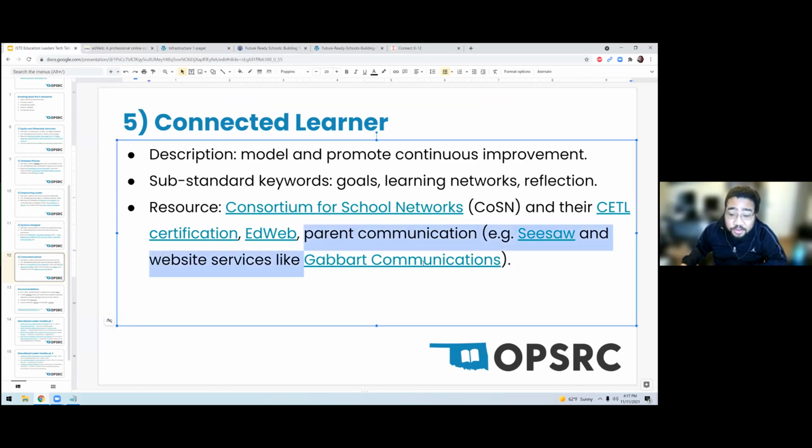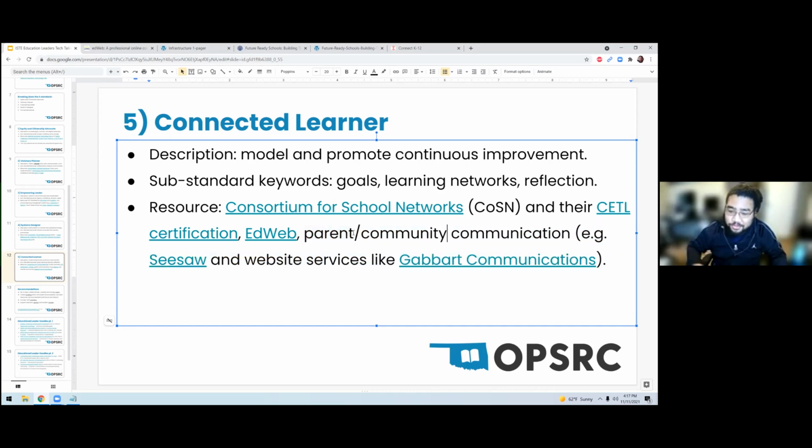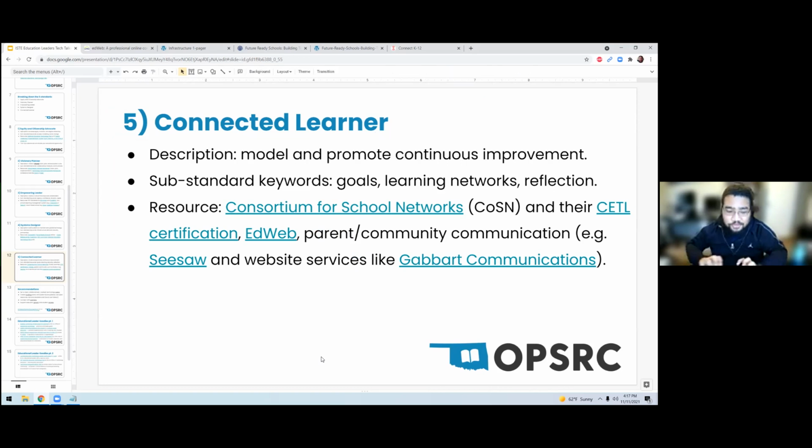Next is parent communication. I've included two tools, I guess. Seesaw is one thing. You want to make sure that you're connecting with your parents as well. Don't forget that you want to encourage them and empower them as well. They're part of that stakeholder group that I've been talking about. And I guess I should say community as well. I want to include community communication in here.